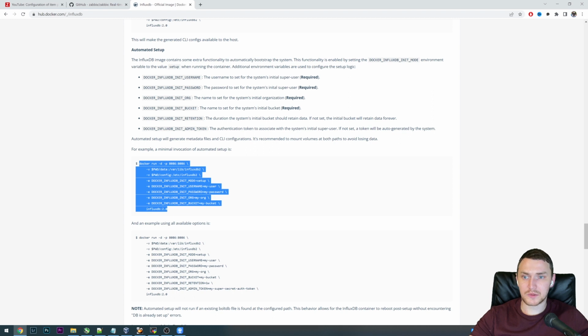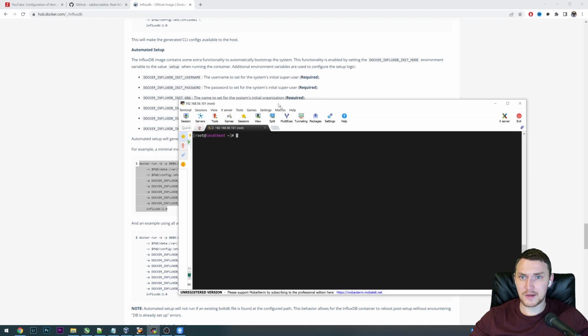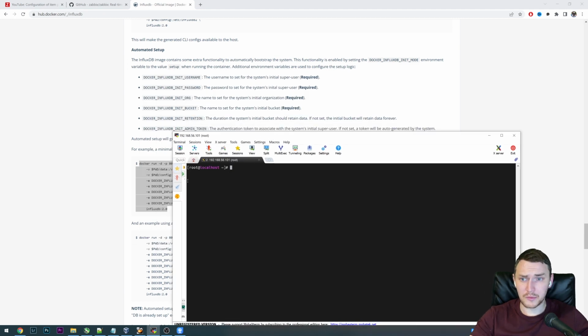So what parameters do we have here? The config data directory, init mode setup, so we're initializing our database, the username and password that we're going to be using to log in to InfluxDB, the init default organization called my-org, and my-bucket for a bucket, and the InfluxDB version is going to be 2.0. So let's go back to my CLI, and without any additional editing, I will just copy paste what we copied from the Docker Hub. Click enter.